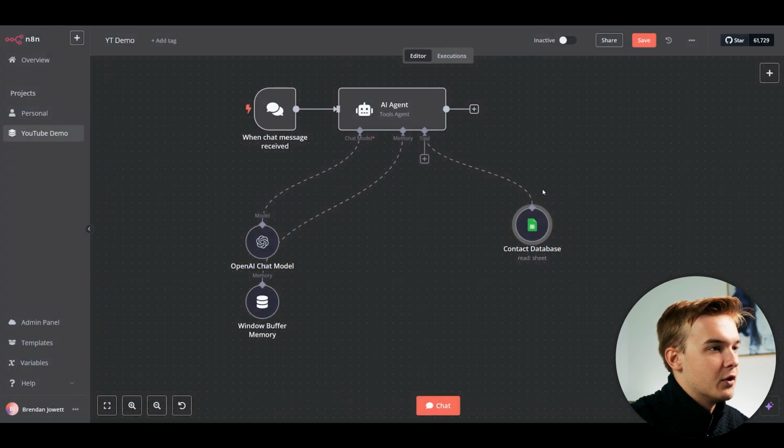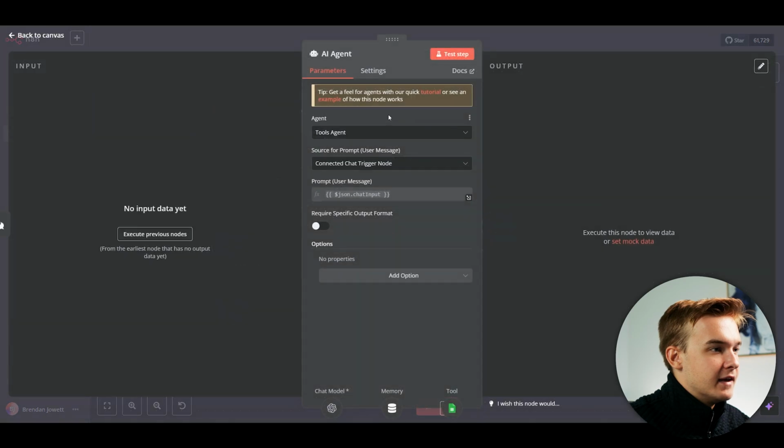But we can go into the AI agent. In order to add our own prompt, you'll see the prompt user message here is where we can add in our own custom input. At the moment, you'll see this JSON.chat input. It just means that the previous module where we are sending messages is the only thing that the agent is currently looking at. So there's no custom instructions or anything.